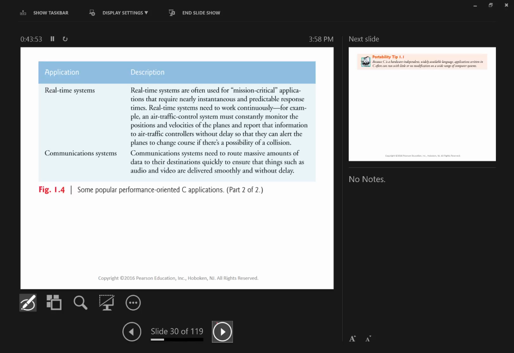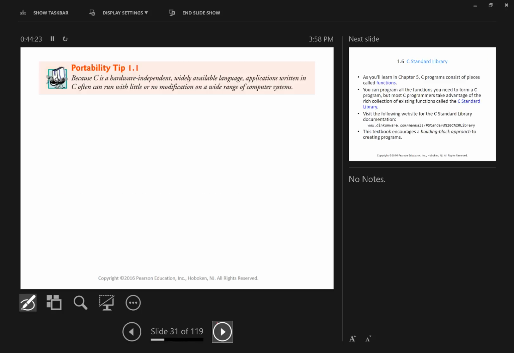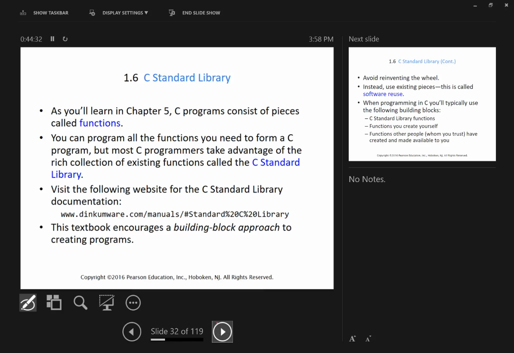Communication systems, again, your cell phone is an example. Your speech is digitized into digital signals and transmitted over the airways. It's received at the other phone. It's converted back to analog signals. A webcam is another example. A camera is that there. But again, these things have to be run smoothly, quickly, and that's where languages like C come into play. Because C is hardware independent, and C can also run in a wide range of computers. That's just a comment.